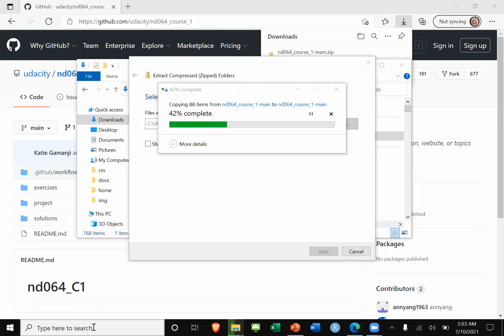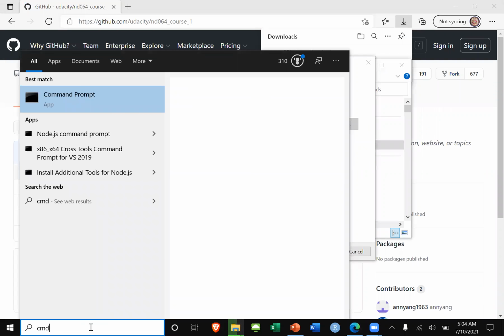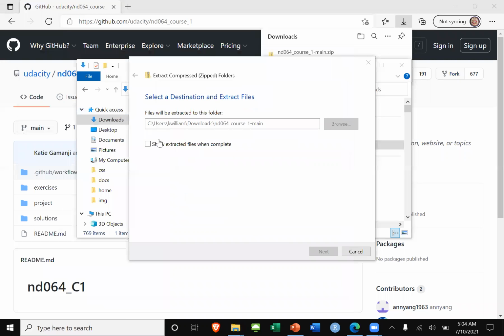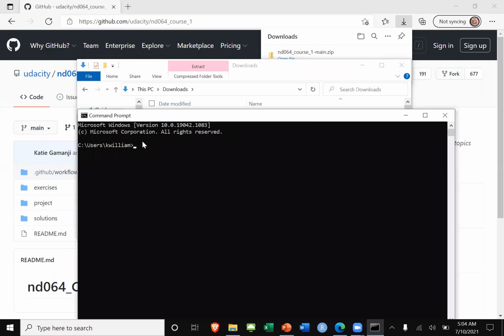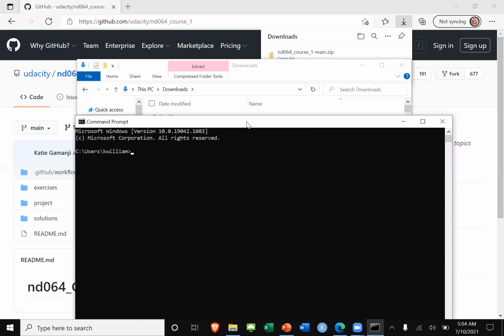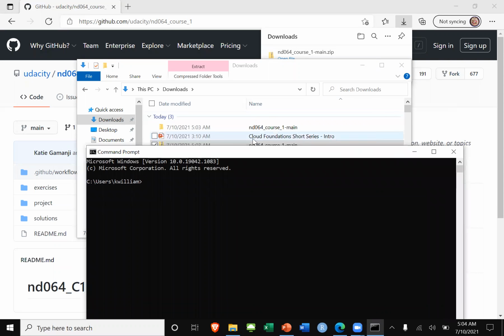And while it's extracting, we can come over here, type in CMD in our search panel, and when the command prompt comes up, just open it up. It takes you to this command prompt. This is our root directory within our base user. And it's officially unzipped.